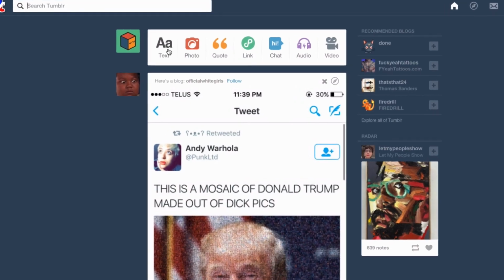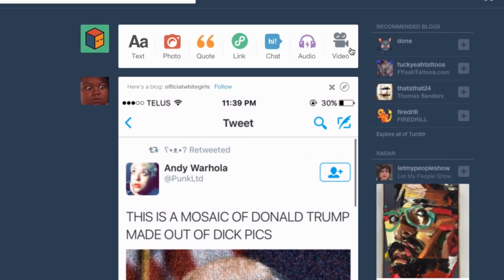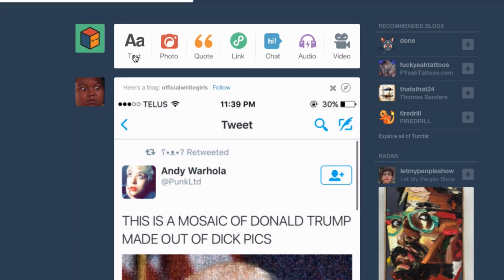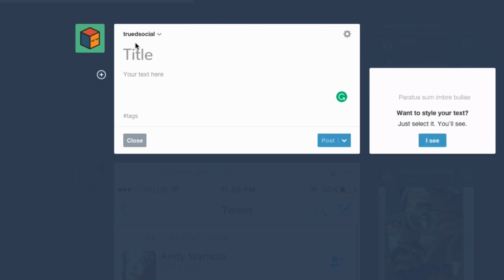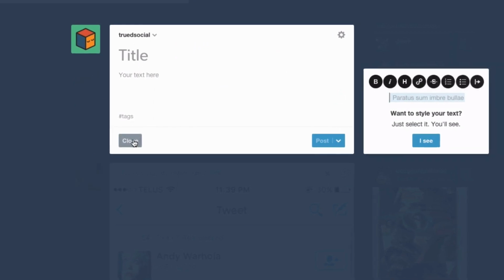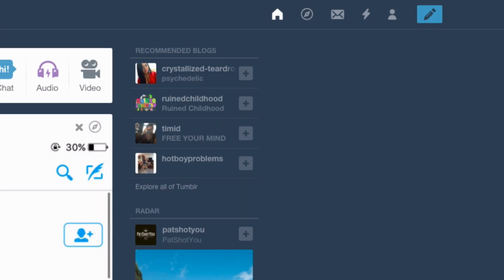Now under the search feature, you can see text, photos, quotes, links, chats, audio, and video. This is where you add content to your Tumblr blog. If you were adding a text, you would simply click on the text, a box would come up and you would type in your blog information. We're going to dive deep into this and explain exactly what all of this content does and why you should use it correctly. We're going to teach you how to use it correctly too, and that will also be in a later video.